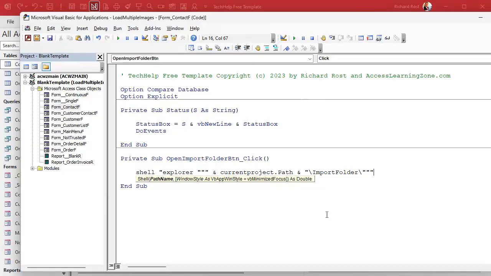See what we're getting there? We're getting current project.path, so that's C:\, whatever, database, and so on, slash import folder, and that whole thing is inside of quotes, and that's necessary. Okay, and then one more parameter out here, comma, how do you want to see it? I want to see VB normal focus. Otherwise, you won't see it. It just runs in the background hidden. So make sure you put VB normal focus there.